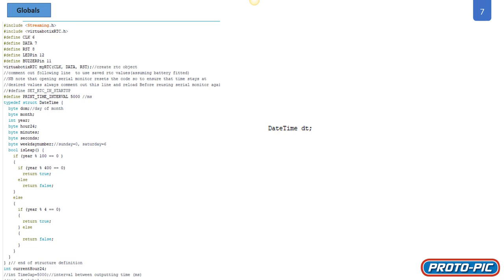So here's our global area, and essentially this is the part of our sketch that comes before the startup, or the setup function. First of all, we've got a couple of hash includes. This will allow us to use effectively and properly the libraries that we brought in earlier, the streaming library and the virtual robotics real time clock library. And here we've got hash defines. These are instructions to a thing called the preprocessor, which before it compiles the code will look at our actual text and seek to replace any values that we define.